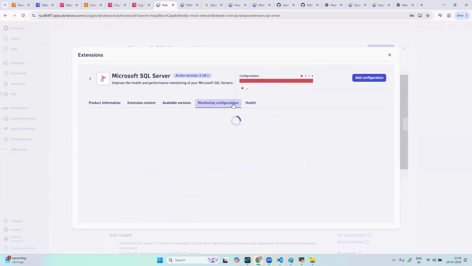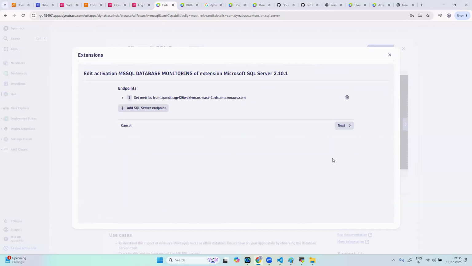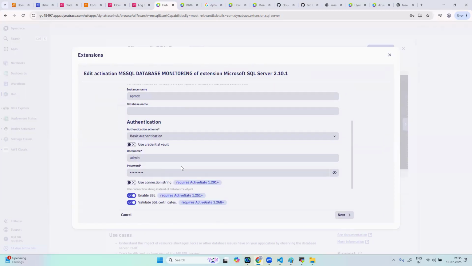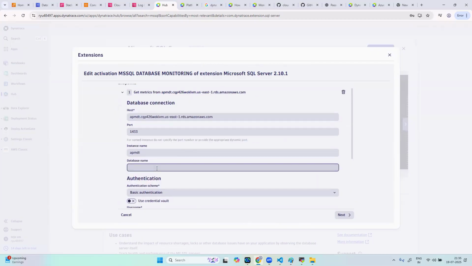Because of the database, we have not added it. Okay, I need the connection string. Let me disable this. Let me add MSDB. I think I remember mine. MSDB.